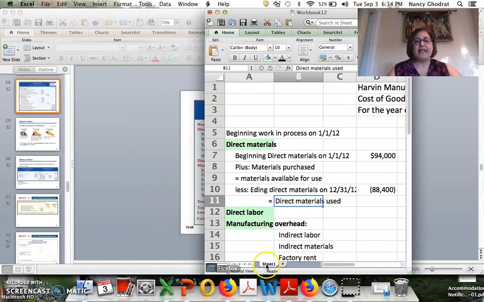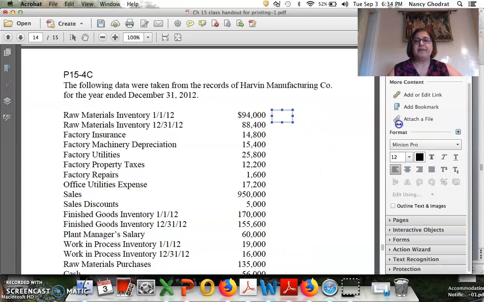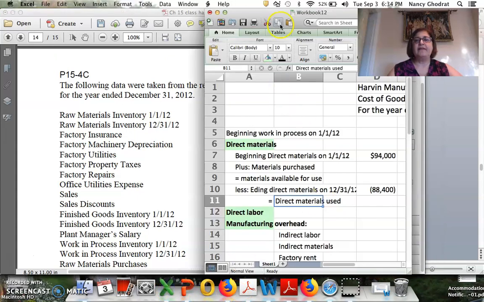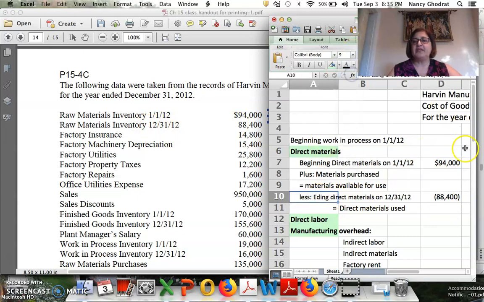So we have a company named Harvan Manufacturing Company, and they have given us the data for 2012. So let's put these next to each other. The first item, raw materials inventory at the beginning of the year. So I'm going to put the raw material inventory at the beginning of the year, 94,000. They gave us raw materials inventory at the end of the year, so that's going to be in here. You need to reduce that a little smaller, so you need to see the end of the year being 12/31/12.